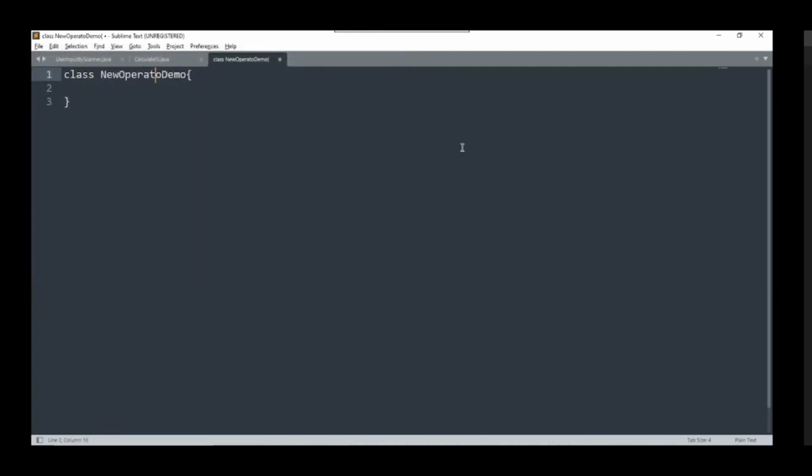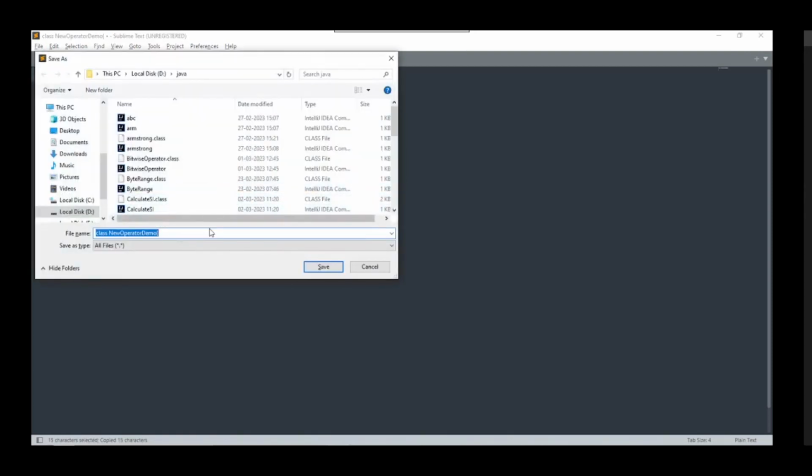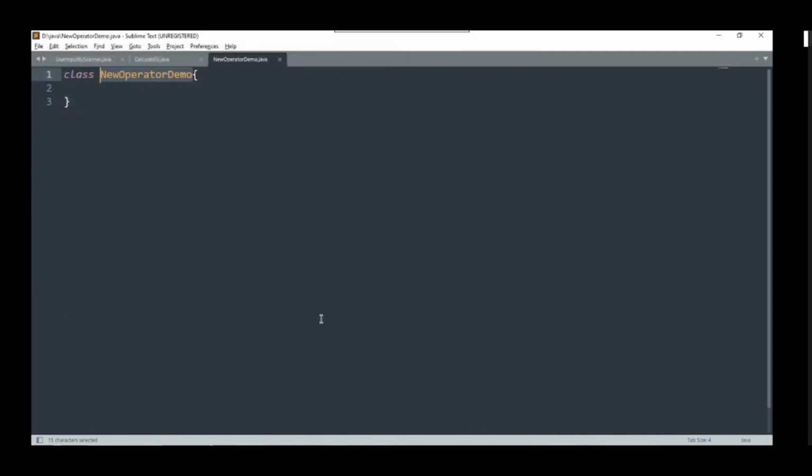Now I am saving the file with my class name. NewOperatorDemo is our class name, so I am copying the class name and saving the file as NewOperatorDemo.java. Now in this class I am writing public static void main. It is the starting point of the program execution.